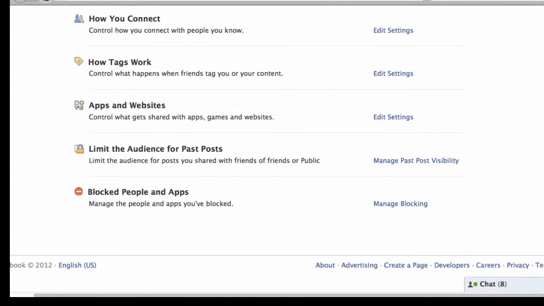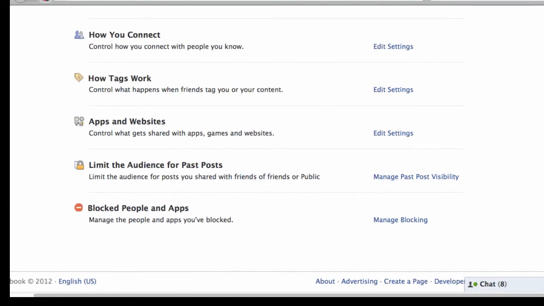So if you scroll down and let them see it, how we connect, how people can tag you, that's a big concern about being tagged. And then access of the apps in case you're worried you signed up for an app, right, that you shouldn't have. And then limiting past posts.